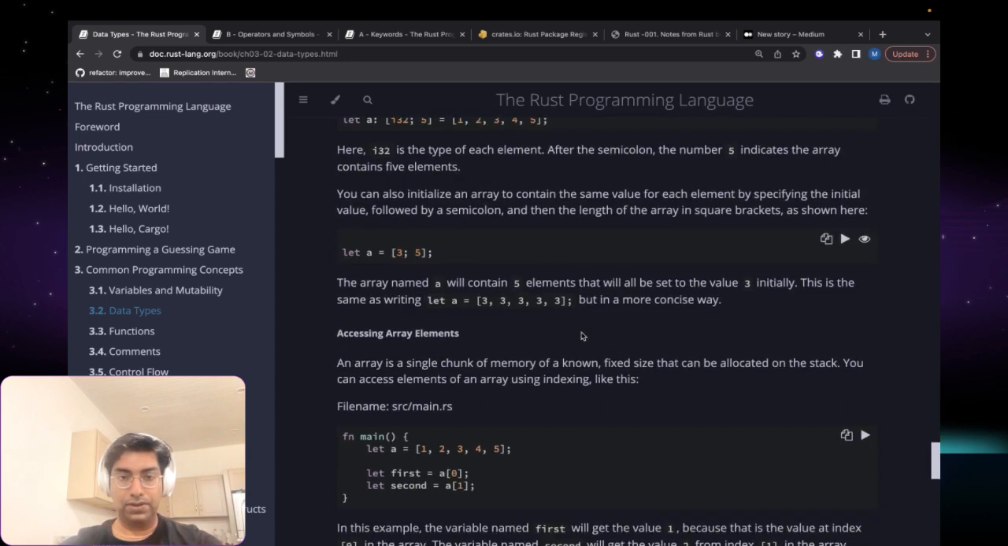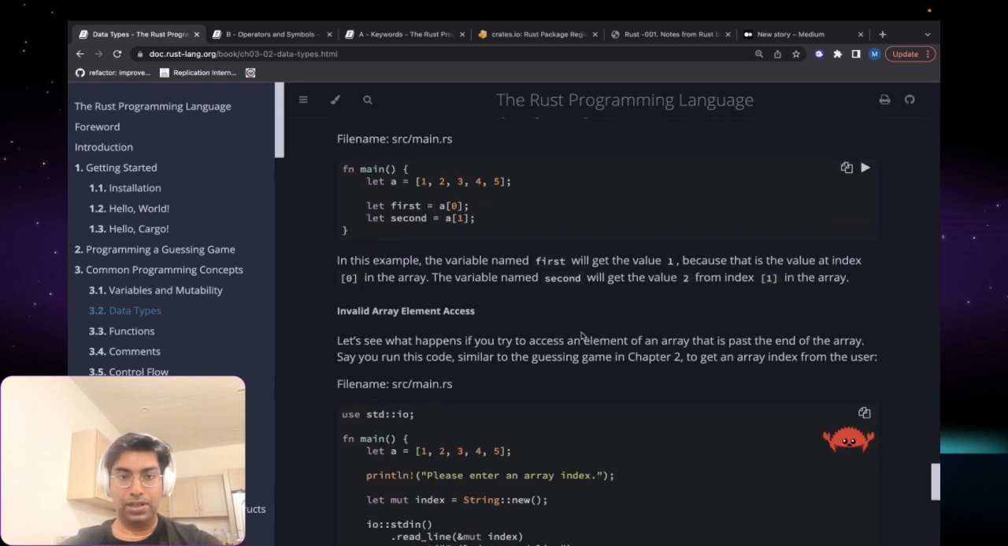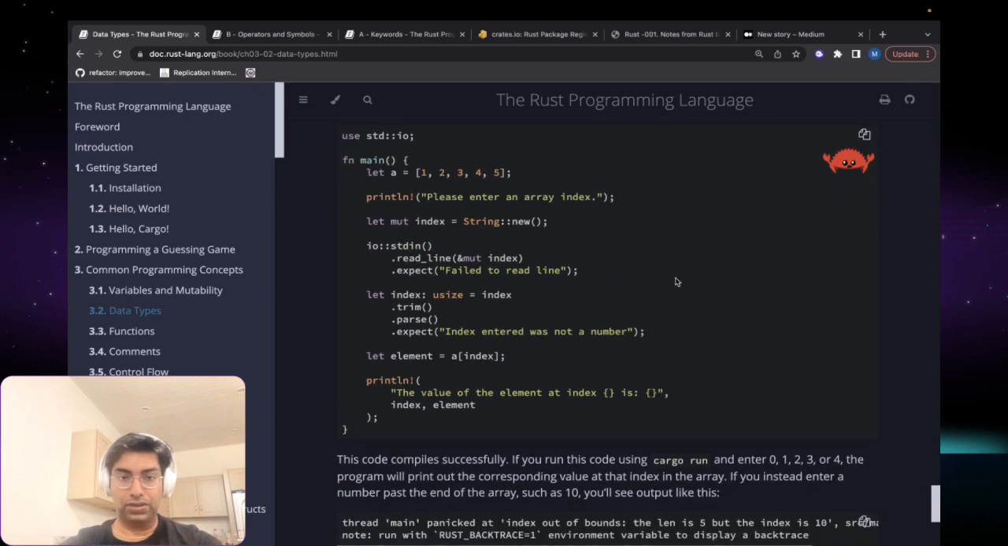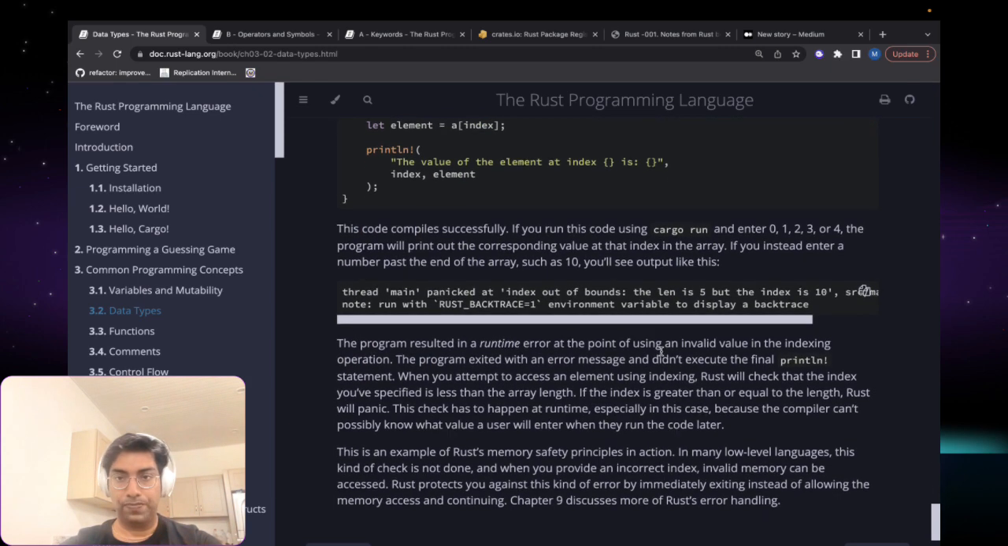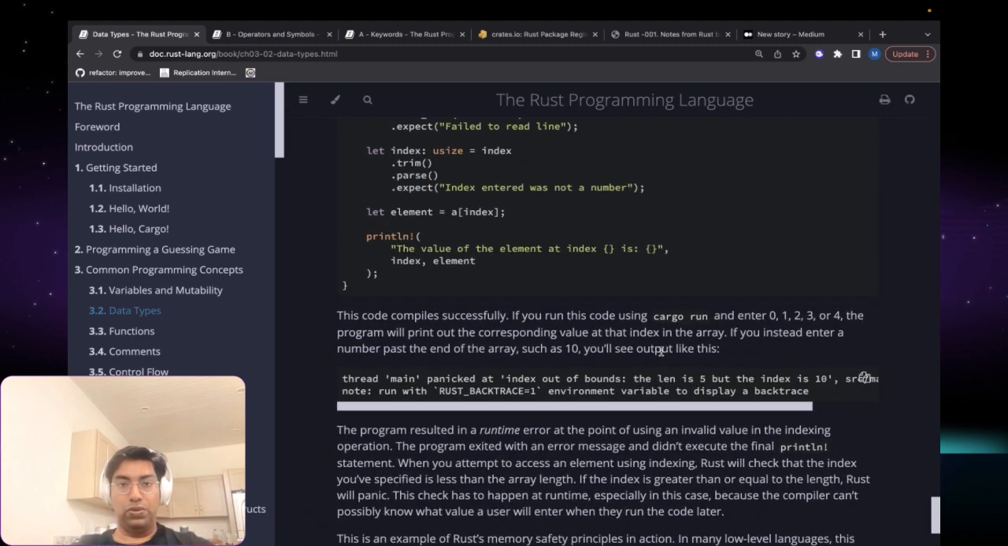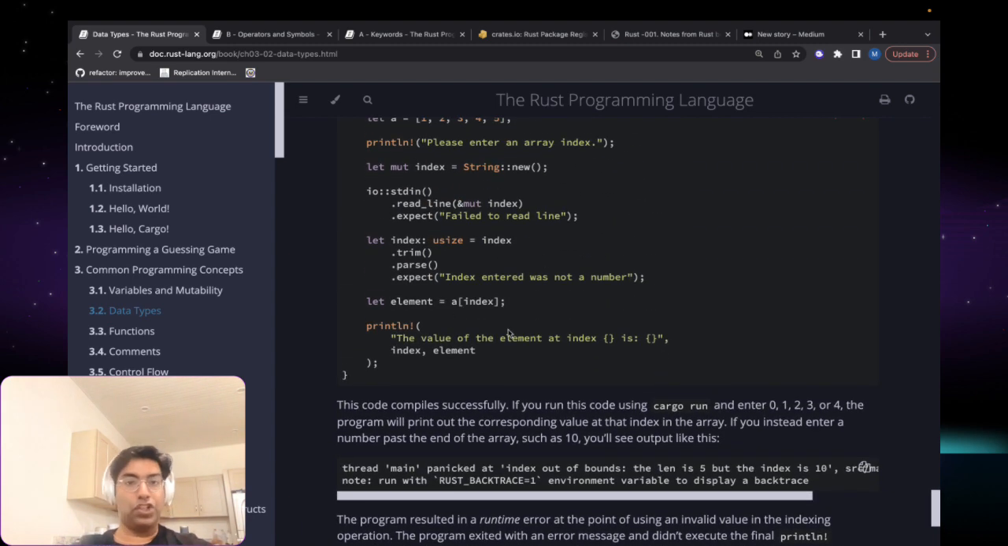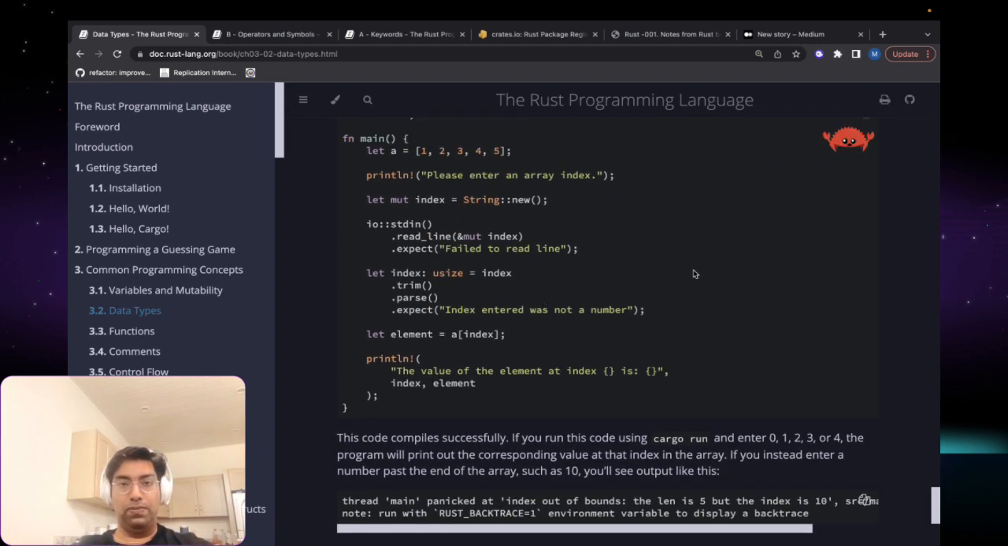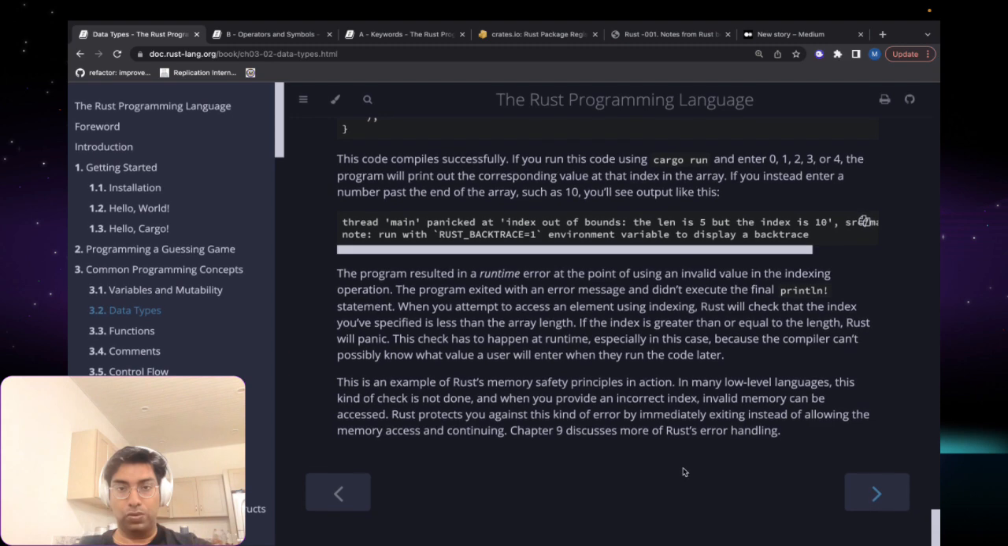All right, we have covered this one. Array elements we have already covered. So this one we already saw. But what we were trying to do is use the match so that whatever index has been inputted does not go outside the bound.